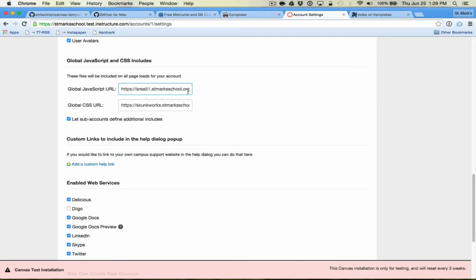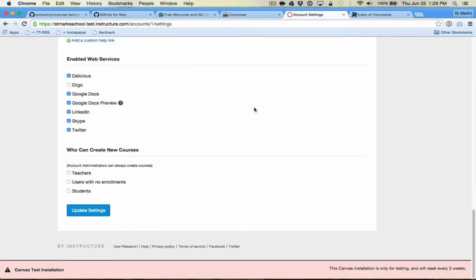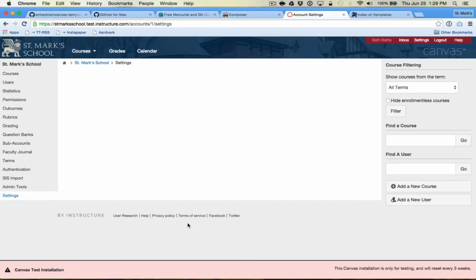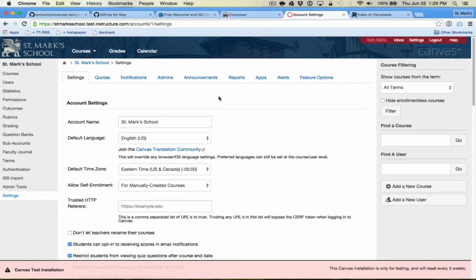So I'm going to do that. I just put that URL in there. It's going to load that global JavaScript. I'm going to update my settings. And I come in and I have an almost naked Canvas install. I barely know what to do with myself.